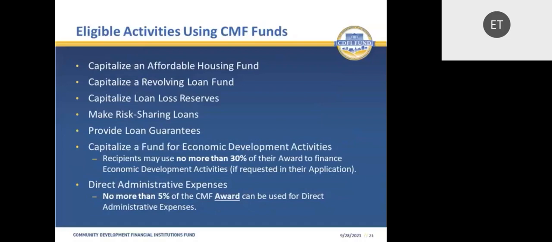So here are the core eligible activities for using your CMF award. First, to capitalize an affordable housing fund. Second, to capitalize a revolving loan fund. Third, to capitalize a loan loss reserve. Fourth, to make risk-sharing loans. Fifth, to provide loan guarantees. And sixth, to capitalize a fund for economic development activities.